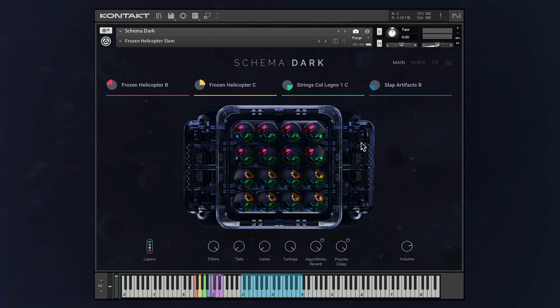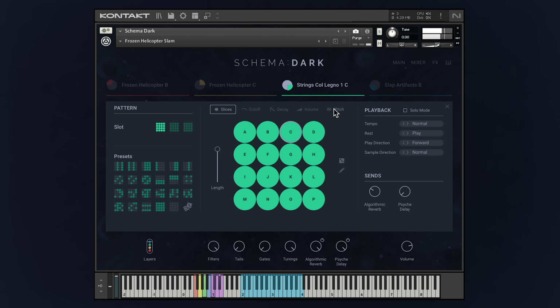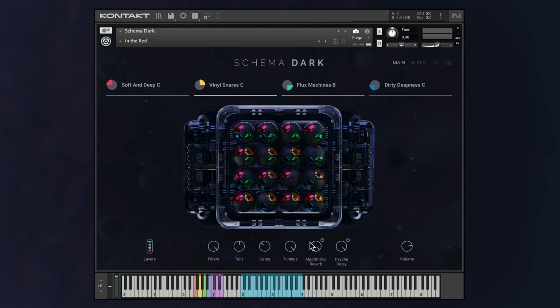The tunings macro allows pitching of single steps individually, and in the factory library this macro is mainly used for percussive atonal tracks. The remaining 2 macros are global effect amount controls and allow you to dial down both effect sends quickly.